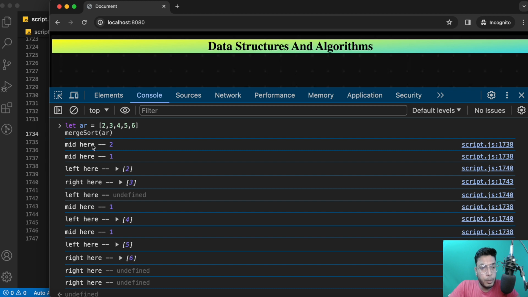See, the midpoint for the first iteration is 2 here. Okay, and then again it went inside the callback function where the midpoint is 1. And then in the left we are getting one element which is 2, and then in the right array we are getting 3. Okay, so this is basically what happened here.